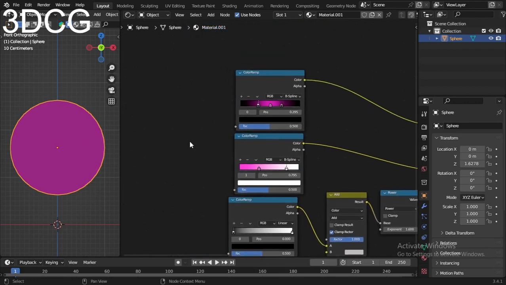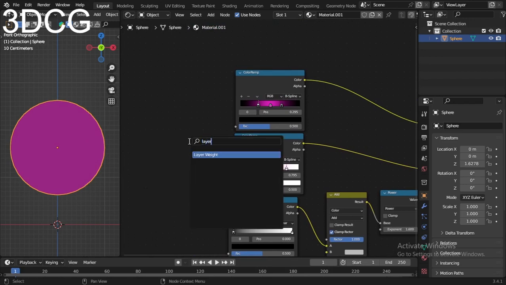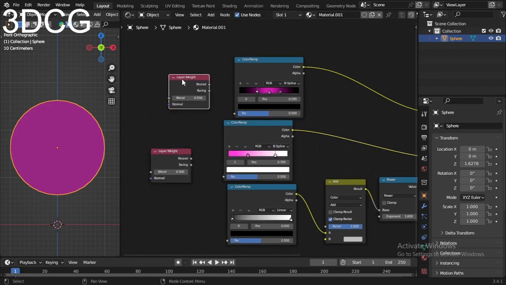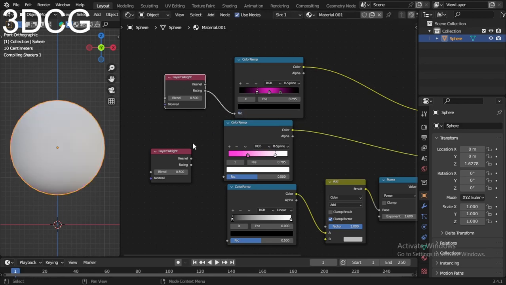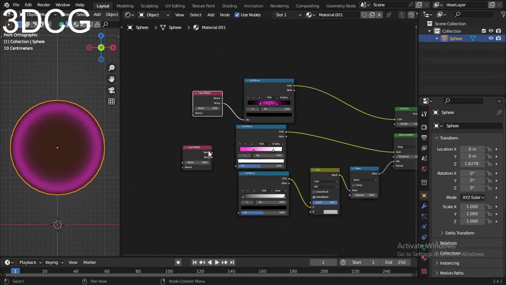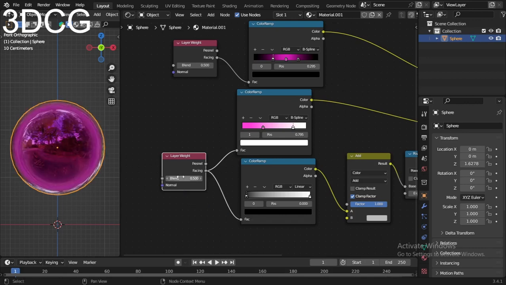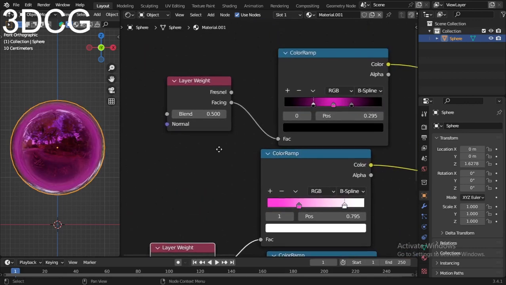Okay, now I take two more nodes, which is Layer Weight. Yeah, one is for this one, and Shift D to copy this one, and one is for this one. Now connect the Facing to the Factor, this one, and the same thing I should do here, the Facing to this Vector. Okay, and increase the blending a little bit, right?